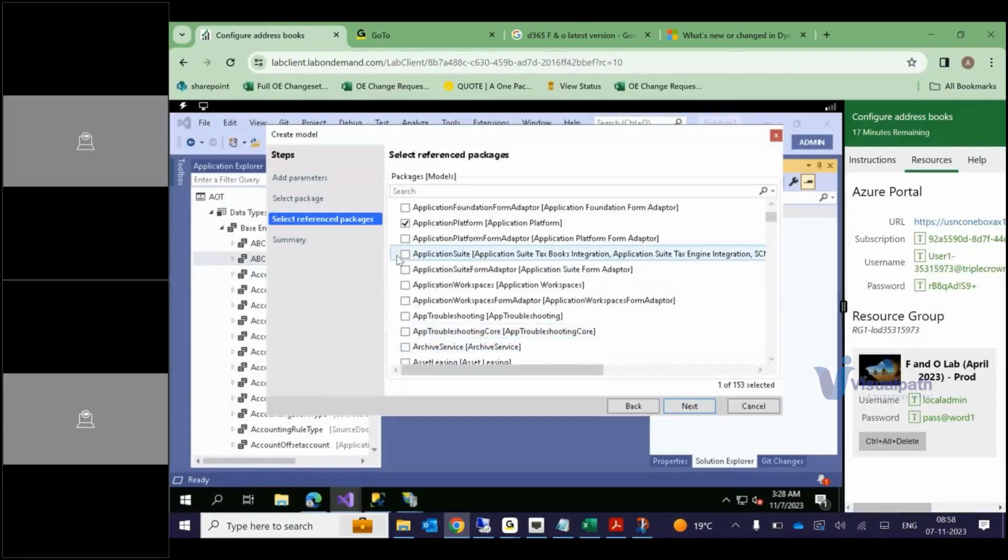Here you can see Application Suite is enabled.